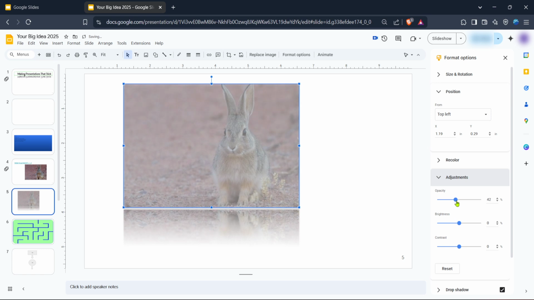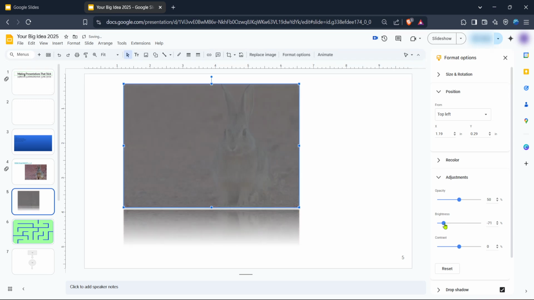Drag the slider to the left to decrease opacity, making the image more see-through, or to the right to make it more solid. How much transparency you use is entirely up to your creative vision and the impact you want your image to have on the presentation layout.